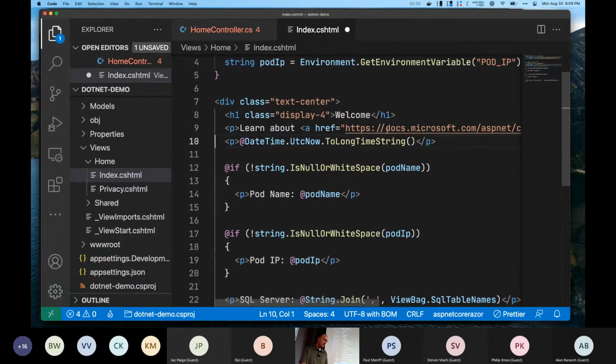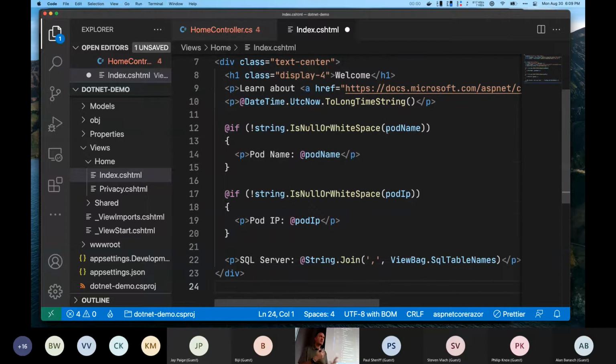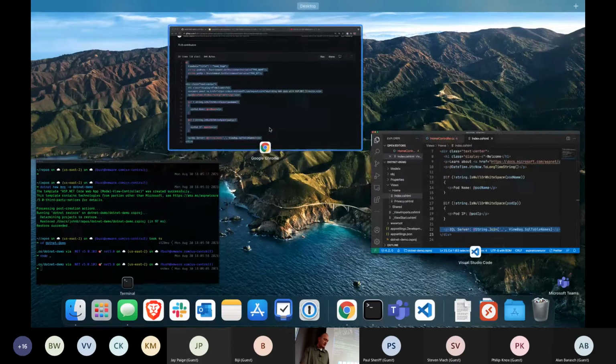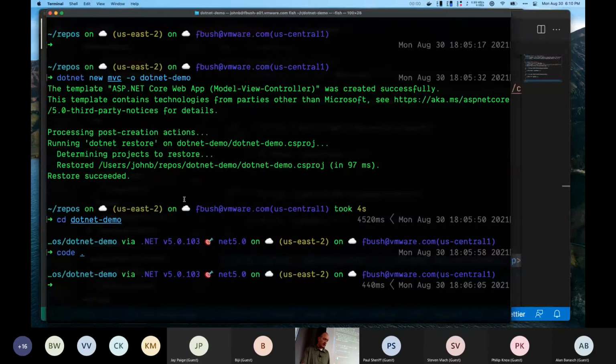I'm also, just for fun, printing the current date and time on the screen in UTC time zone, just so that every time we refresh the page, something changes. It'll update the time. And then here's where we'll print out whatever data we're able to retrieve from SQL Server. And that's it. Those are the only changes I'm making to this app. There's nothing earth-shattering about it. Those are the code changes.